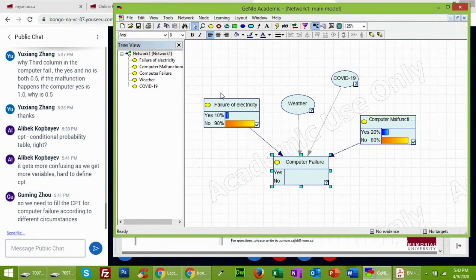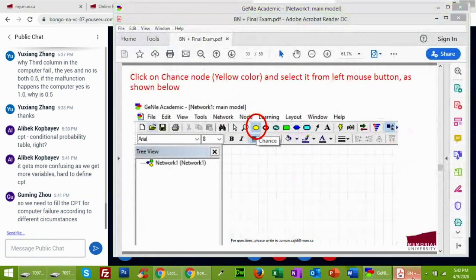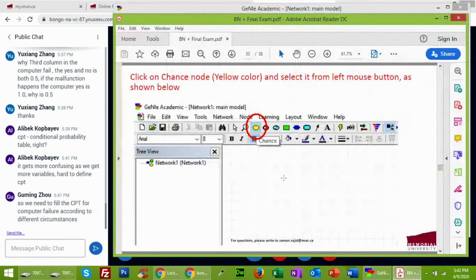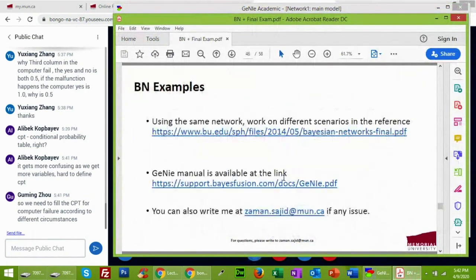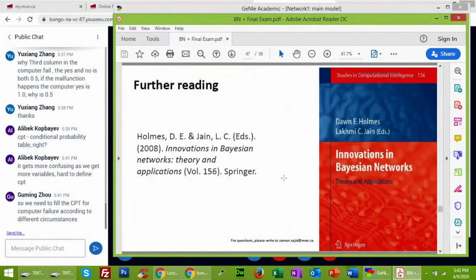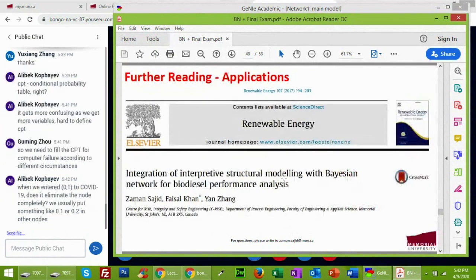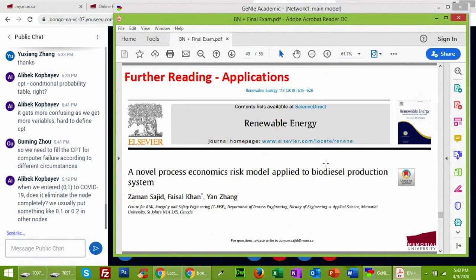So what I would suggest is that you try to take some examples. I share this study material with you. You can even read this. These are some of the research papers written by me and Dr. Khan on Bayesian network analysis. You can read them to understand more about how Bayesian networks are developed.